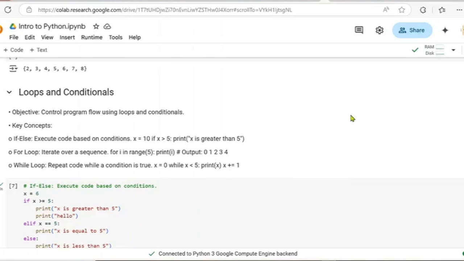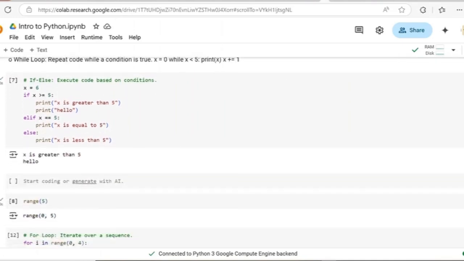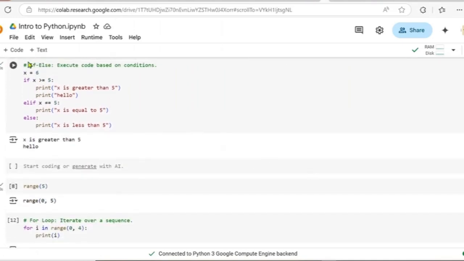Here we want to look at loops and conditionals. The objective is to understand how loops control flow. Now, our first one is the if-else statement. This executes code based on conditions.